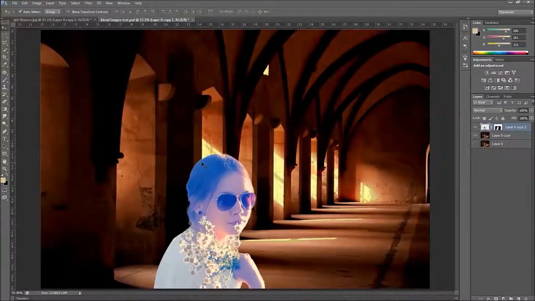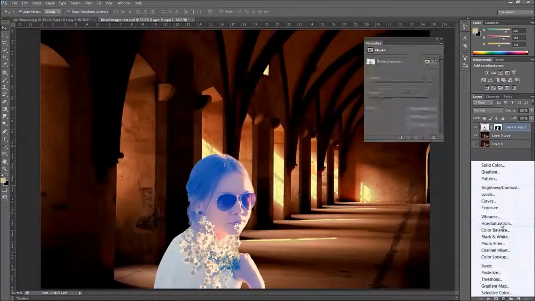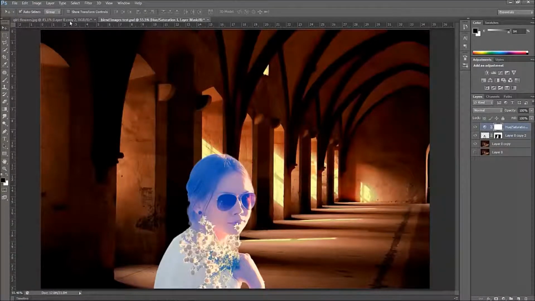Okay, now that we have this individual on here, it looks great, except she doesn't actually look like she's in this space. She's not taking on any of the lighting or the textures or the colors of this space, and so we're going to change that right now. And the way we're going to do that is with some adjustment layers. So we're going to go to this little circle icon down here, and we're going to click on Hue and Saturation.